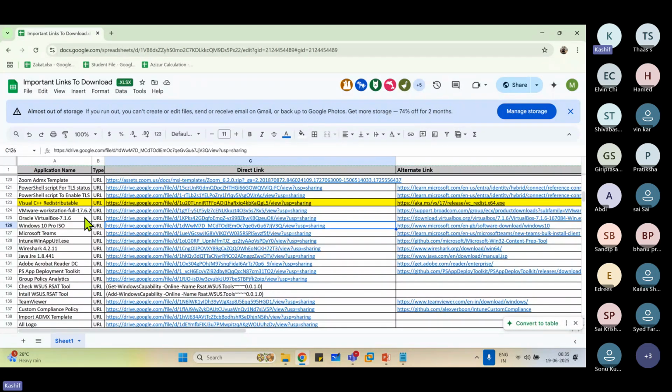Okay, so these are the two things which you have to download: VMware Workstation, and Windows 10 Pro ISO.